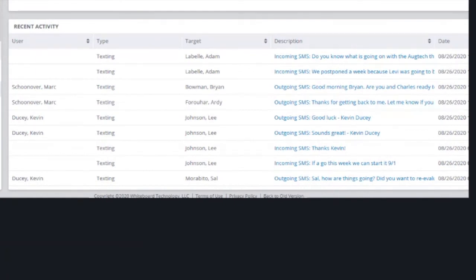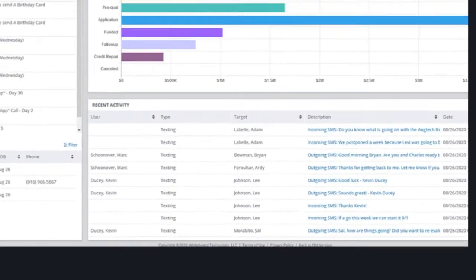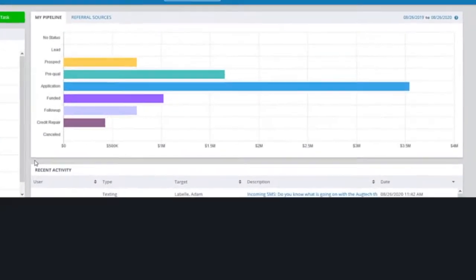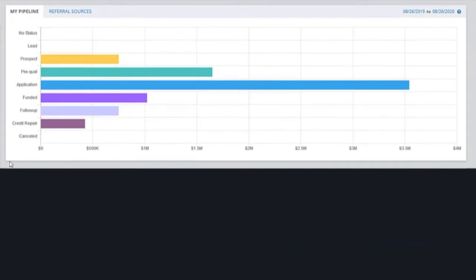This section will highlight all of the actions that you, your team members, or Whiteboard have taken on your behalf for that day. The My Pipeline section bar graph shows your current active pipeline and the associated loan amount totals for each pipeline sequence. You can adjust the range by changing the dates in the top right corner of the bar graph.